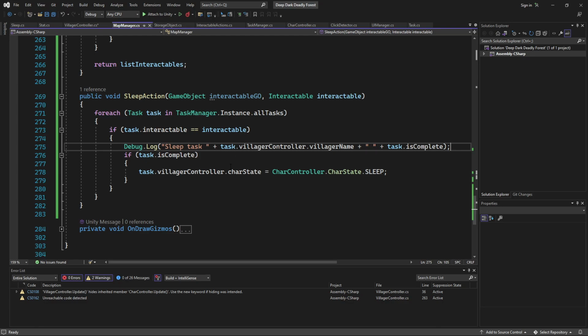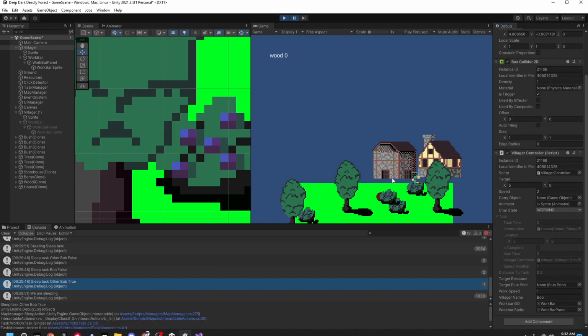When this gets triggered, if task interactable is equal interactable, if it's complete, we're going to put you to sleep. It's going through all the tasks. When other Bob triggers it, why is his task not completed yet? Do I have it paused?